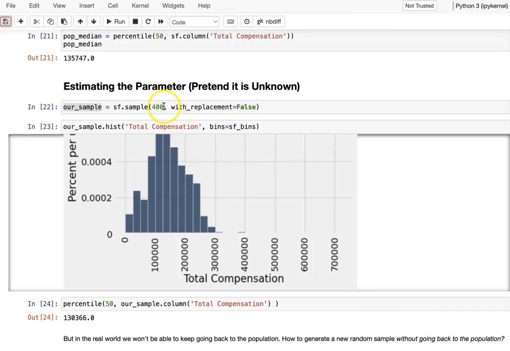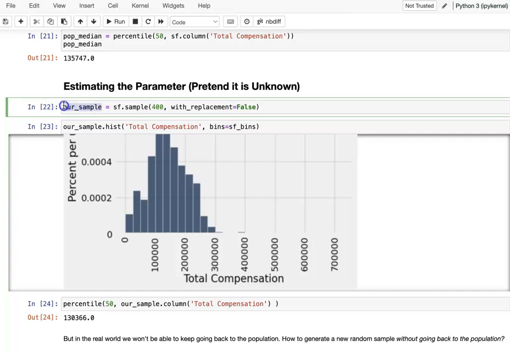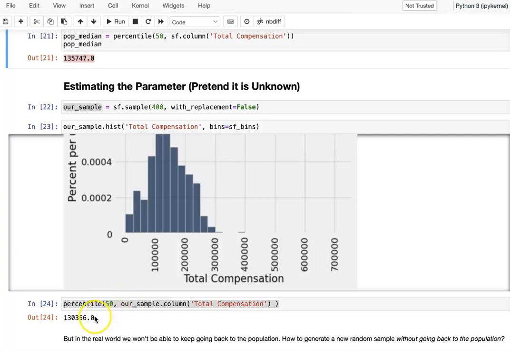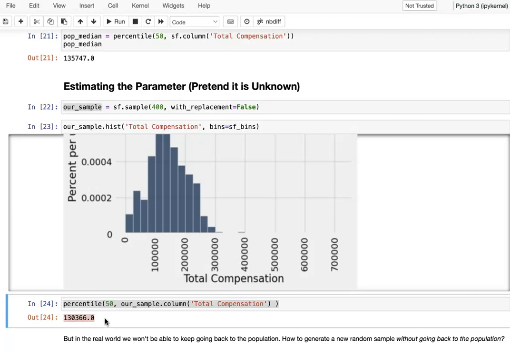So we got the 400 sample. That's our random sample. From this 400 data, again, we try to find the median for our sample. So that's why we compare. Here is the population median, and here is our sample median. That is what we call the estimation, right? You can see this estimation is about 5,000 different.